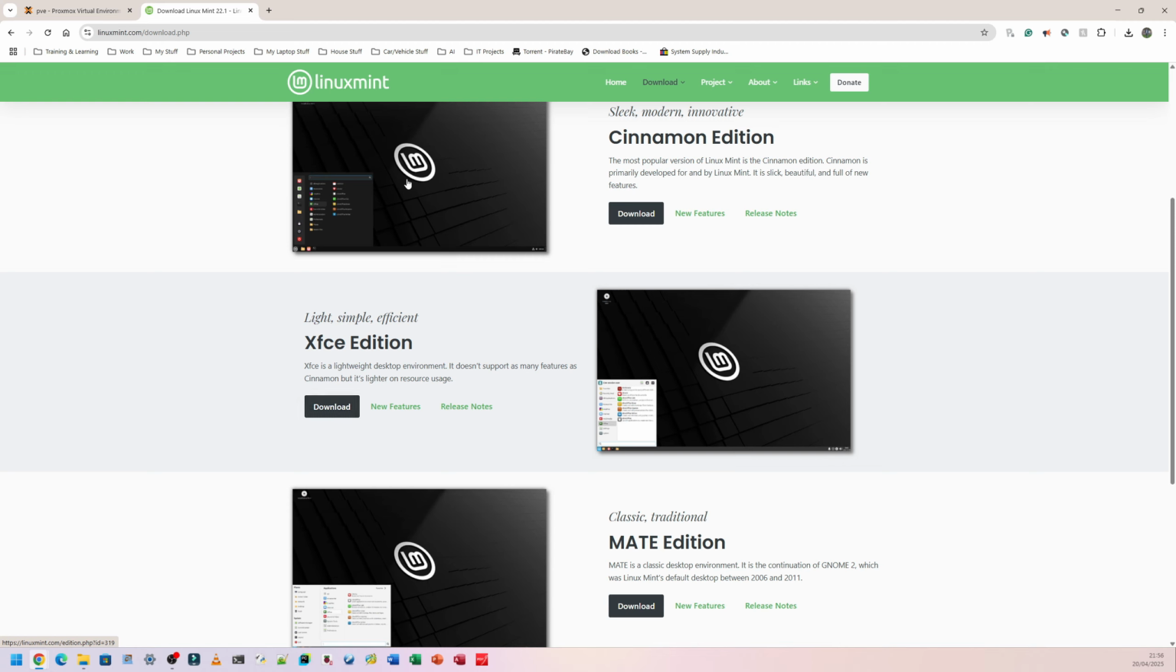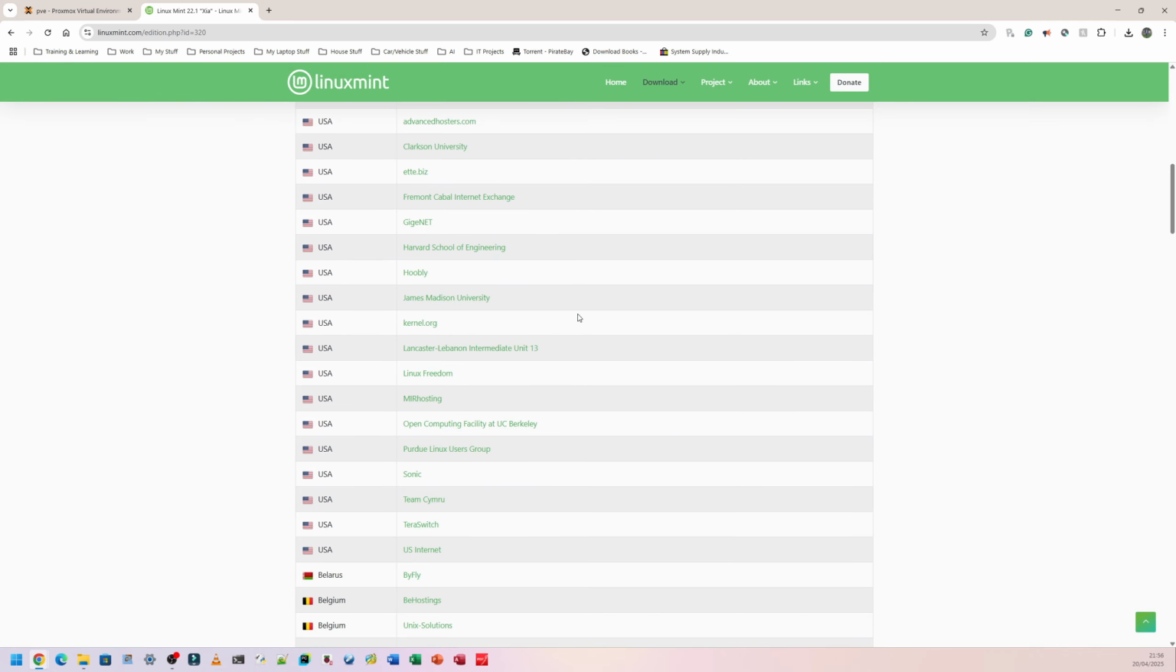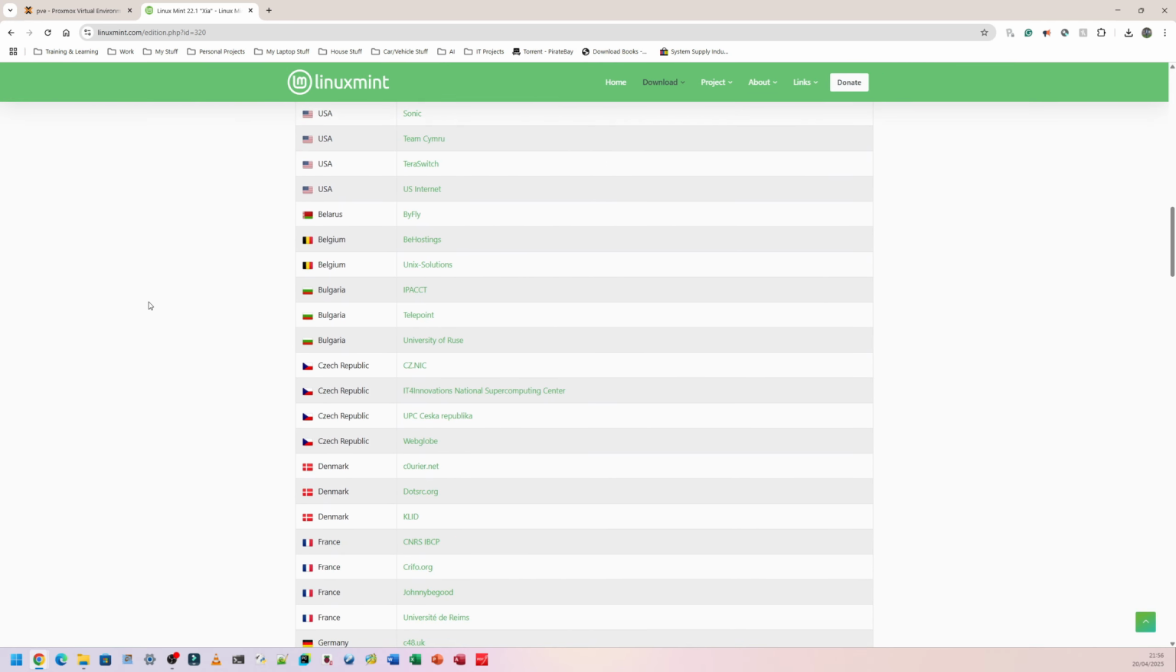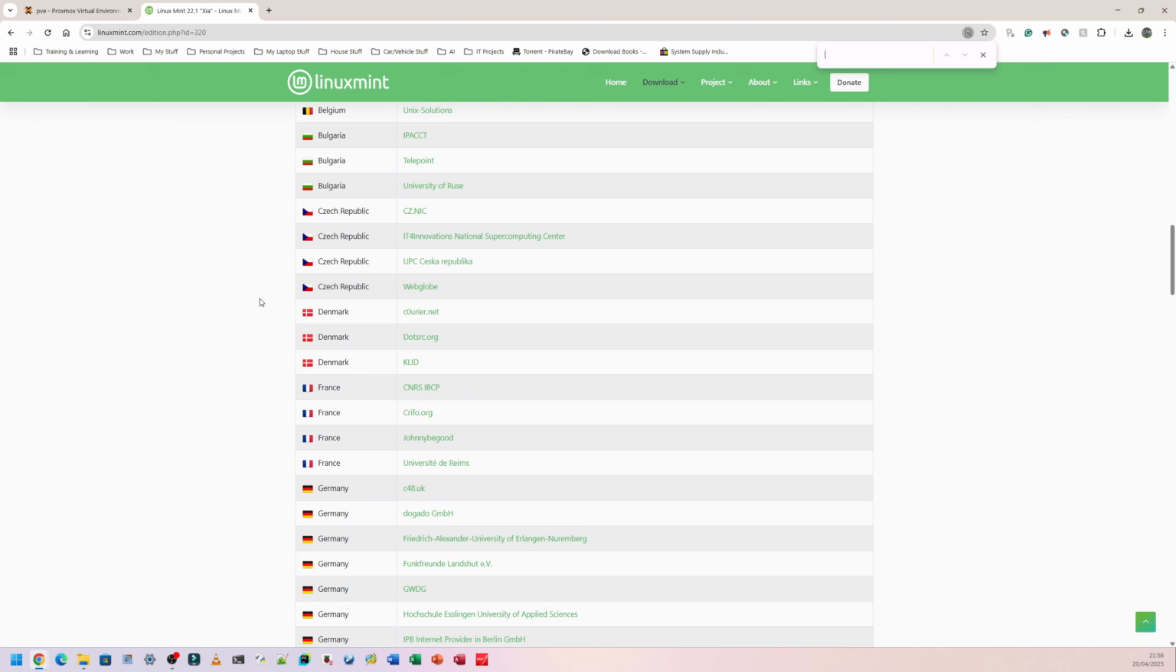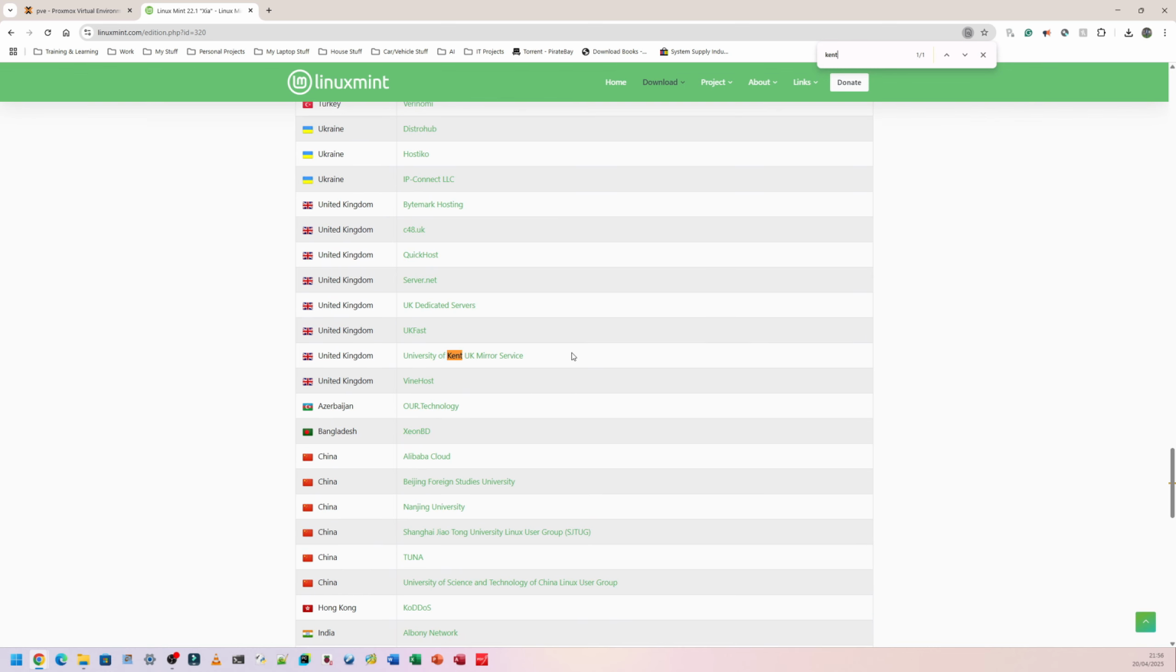My system only has 4 cores and 4 threads. So whatever operating system I'm choosing to use on this system needs to be super light. So I'm going to download the XFCE version. Then I'm going to scroll all the way down. I'm close to Kent, so I'm going to press Control F on my keyboard and type Kent. They always have a mirror for Kent. I'm going to click on this. Yep, that works perfectly fine.